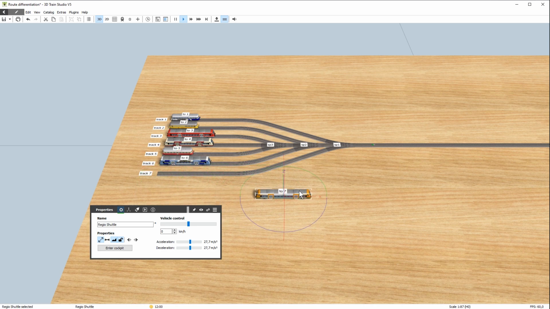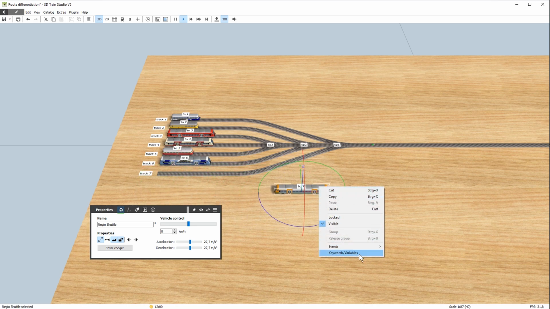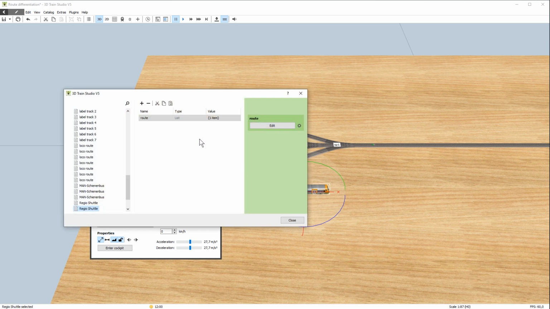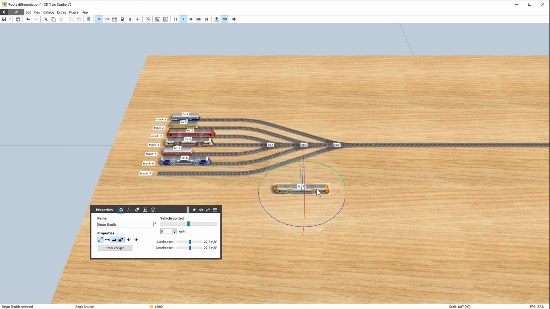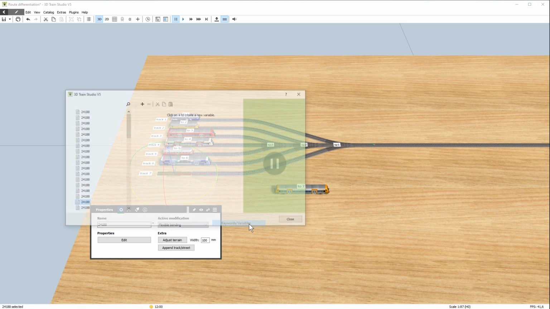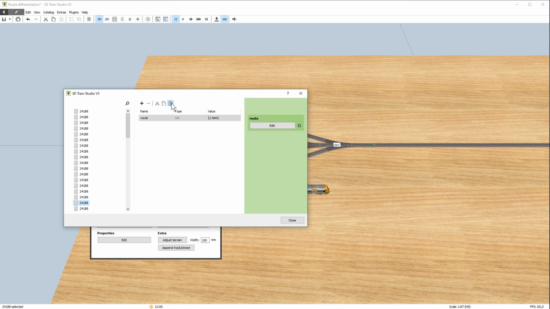I'll take the list which I have inside this train here, and I cut it out. Right, that puts it in my memory. Now I select the track number 7 and open its properties and paste whatever I deleted from the train. And I'll repeat that now for all the other trains.